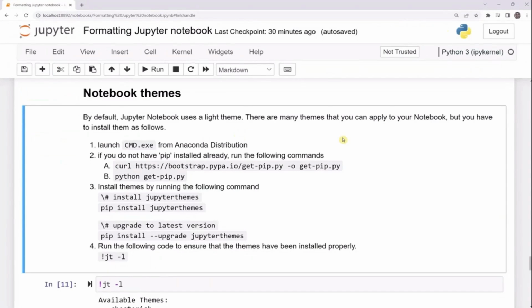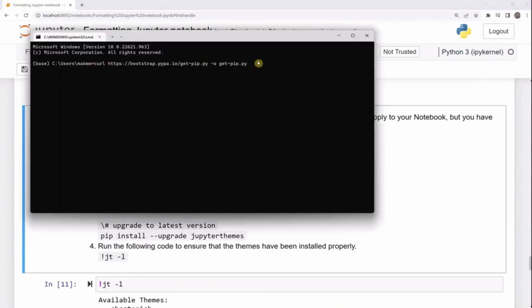Launch command prompt from Anaconda distribution. If you do not have pip installed already, run the following command to install it. You can install pip by first running this command on the command prompt. Once you run this, it's going to download a file called get-pip.py.